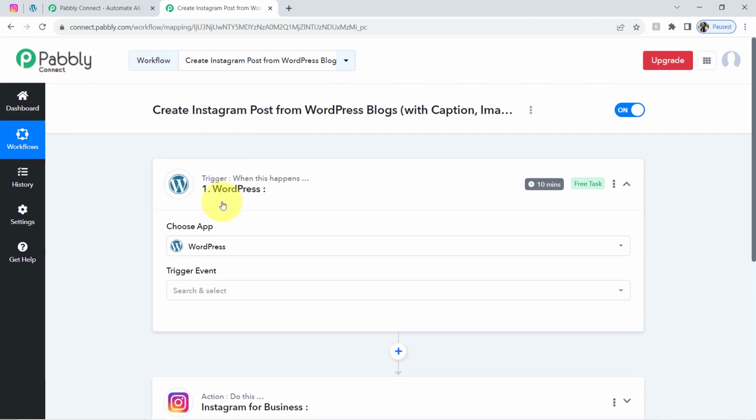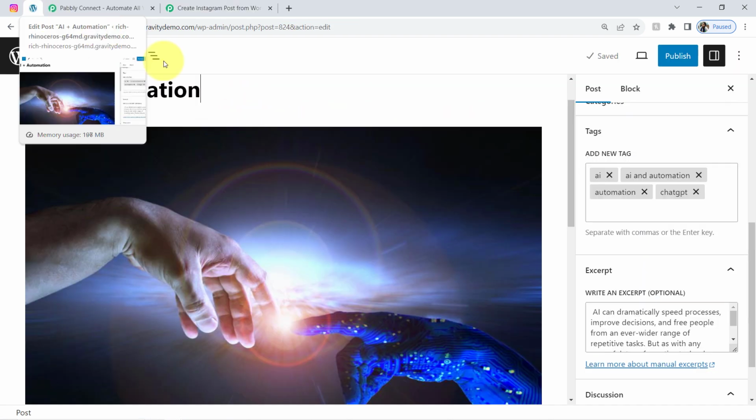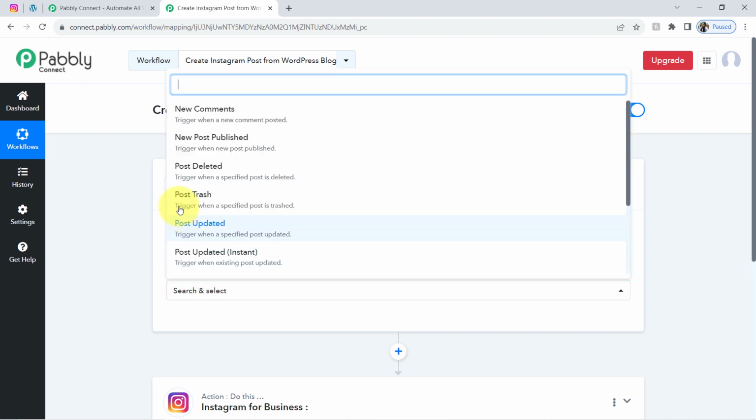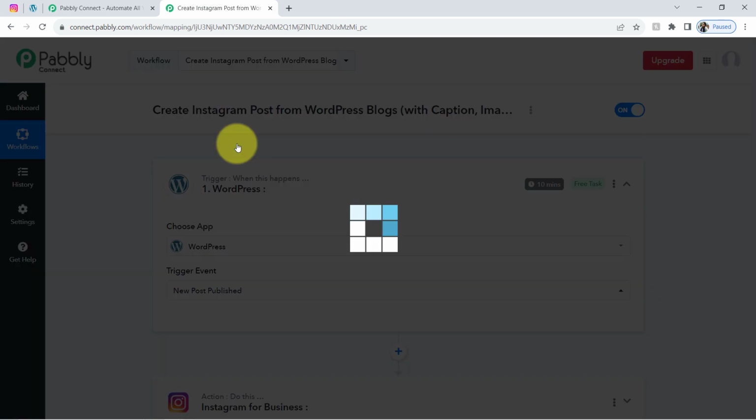Okay, so I have selected the same, and now I will be connecting these two applications one by one with Pabbly Connect. So let's connect WordPress with Pabbly Connect so that we can capture the blog related data in WordPress, and then we will send the same blog data to Instagram with the help of Pabbly Connect only. Okay, so the trigger event will be post created, or we can say new post published. Okay, you can also read the instructions. Trigger when new post is published.